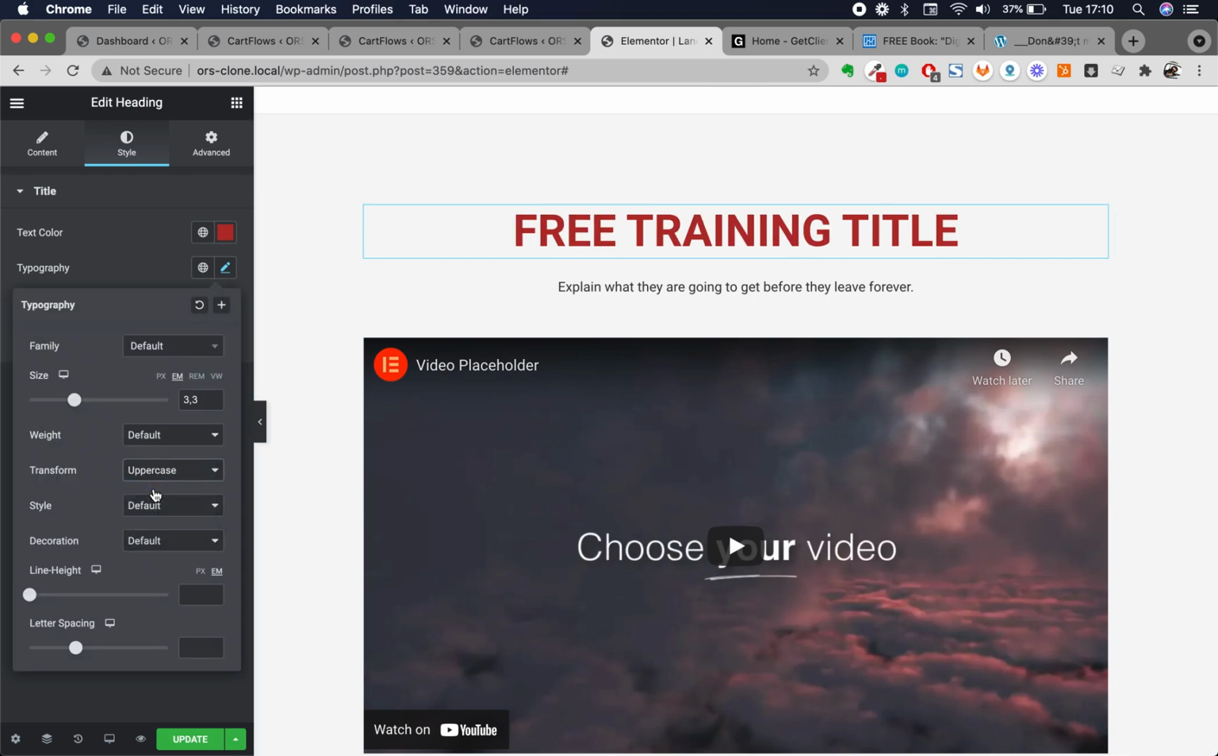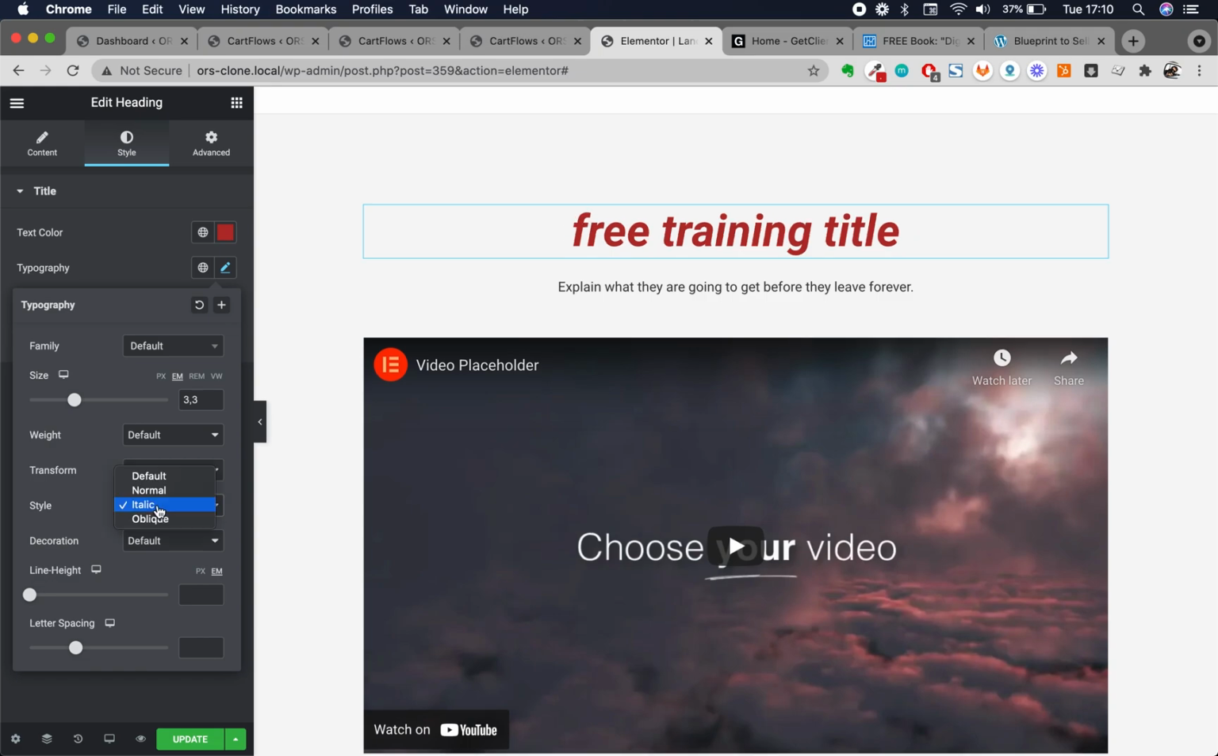Transform all to uppercase, all to lowercase. This is just normal stuff. Style, you want it normal, maybe you want it italics, maybe you want oblique. Have no idea what that is because it's the same as italic. Anyways. Decoration, you want to underline it, you want to overline it, you want to line through it, whatever. You can do that here. Line height, always use EMs. Letter spacing is the space between the letters.